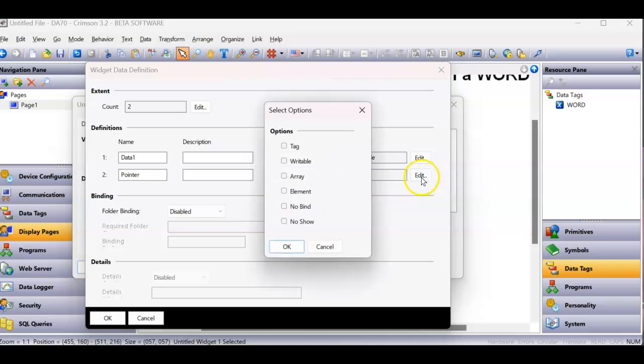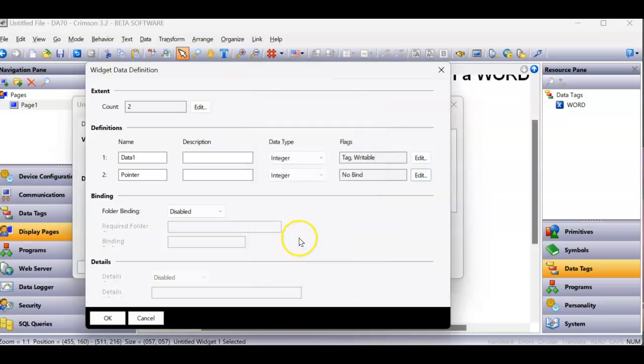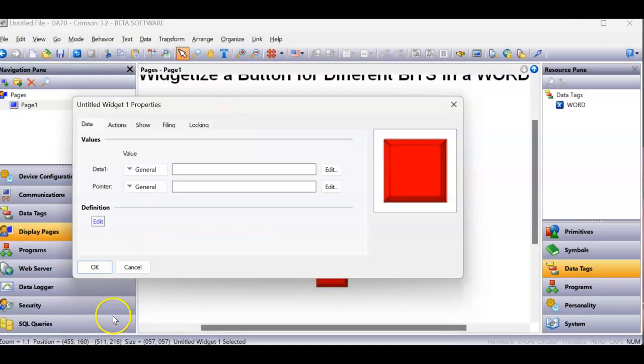So when I hit the edit button here, I'm going to turn on the no bind, because it's not really binding anything else. If I don't do this and you went to bind it, you get a pop-up saying, hey, at least one element didn't bind. I'm going to do this, that'll take that away. All right. So I just want you to remember the data 1 and pointer. Data 1 is going to be the tag, and pointer is what particular bit number we're looking at. I'm going to click the OK button. Here we are, I'm going to click OK again.